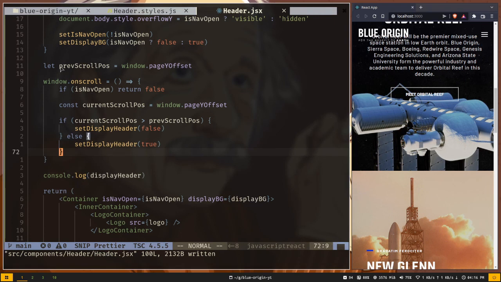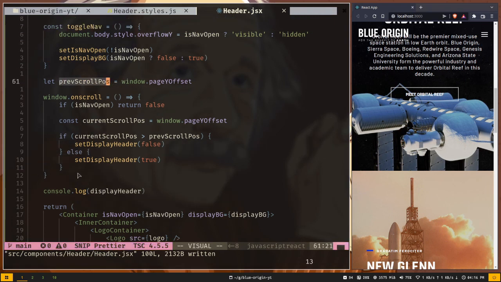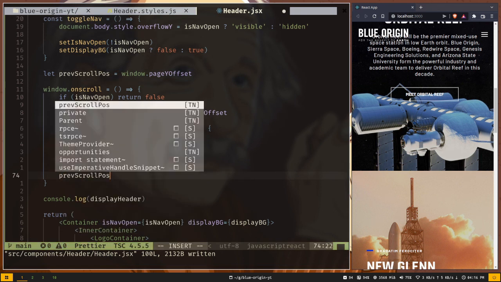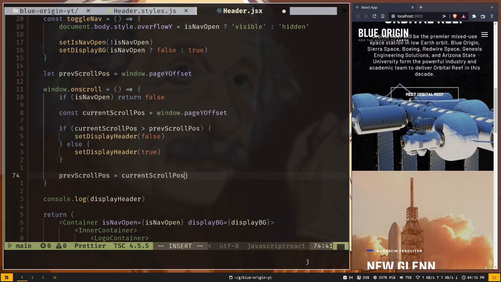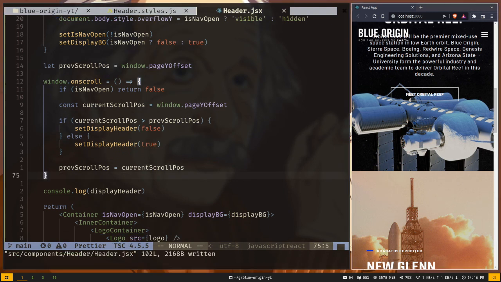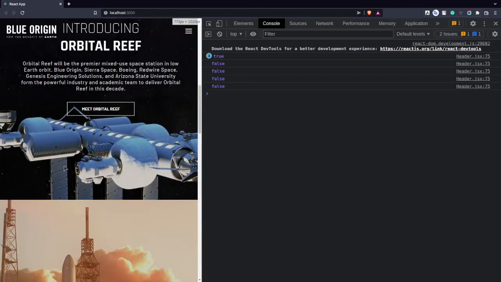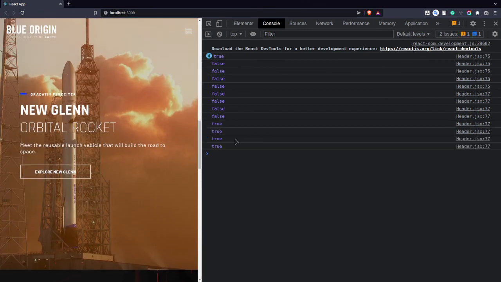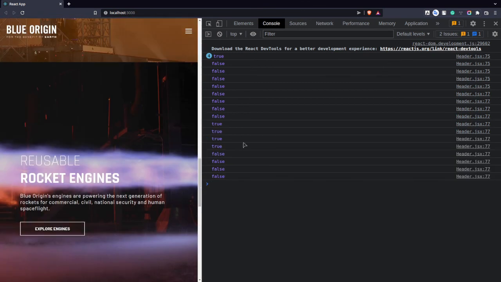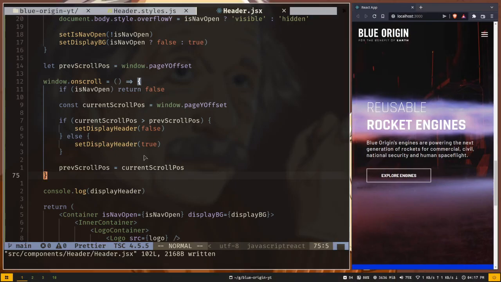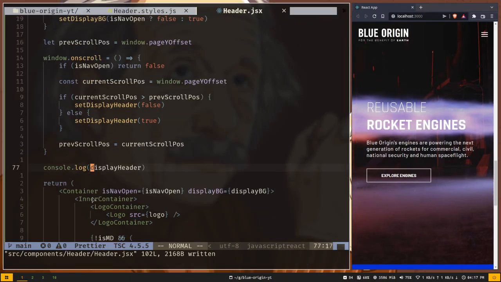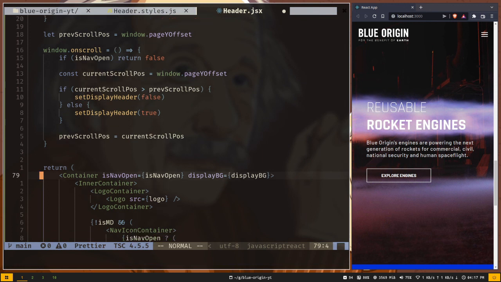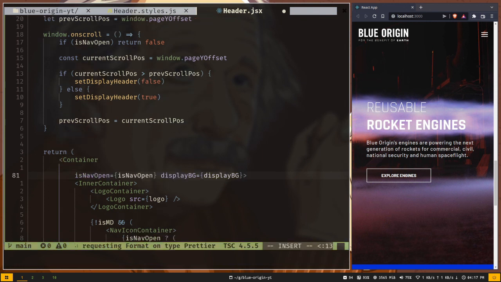Okay, so we need to change the value of previous scroll position after every time we scroll. So previous scroll position will be equal to current scroll position. Let's see if it works. Let's scroll down, and now let's scroll up. You can see true is printed out. Let's scroll down. Now false is printed out. Okay, so it's working. Let's pass this displayHeader state to the container so that we can animate that.